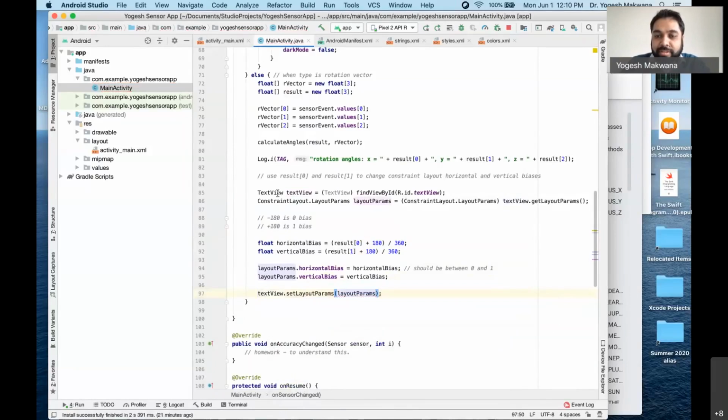So in essence, this is what we did. We retrieved the text view and we got its layout parameters. That's what gives us access to the bias. It is an object of type constraint layout dot layout parameters because the parent view is a constraint layout. If the parent view was a relative layout or some other layout, the casting would fail. Okay, let's see what this does.